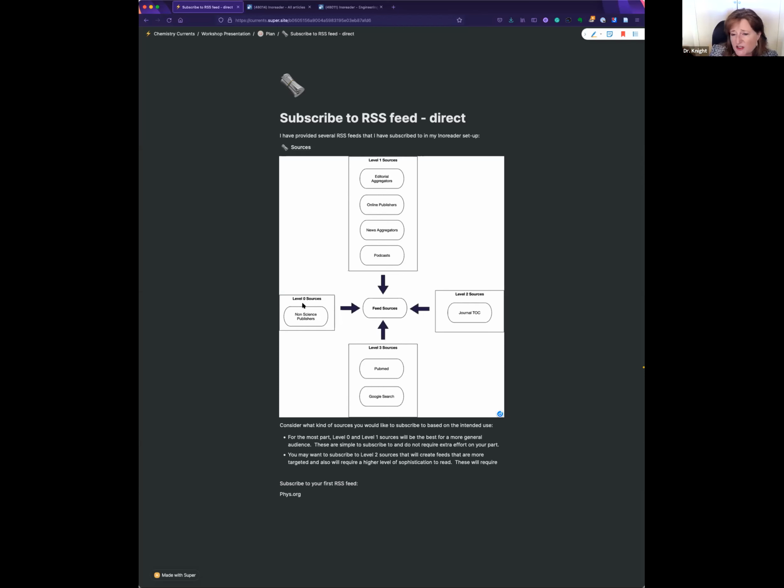So level 0 sources are pretty high level, not too scientific, but some stuff that's interesting. The level 1 sources are where we're going to focus on. You can populate your incoming RSS feed from a lot of different sources. Again, I'll show you in a minute what I'm talking about. These editorial aggregators, online publishers, news aggregators, and podcasts. There's some interesting podcasts. So I know that doesn't make sense necessarily right now.